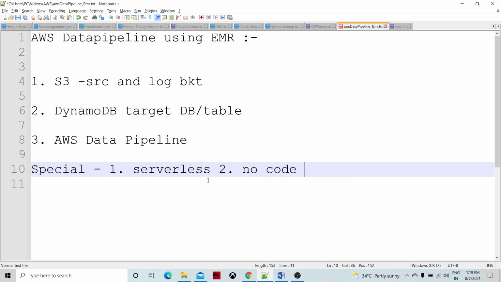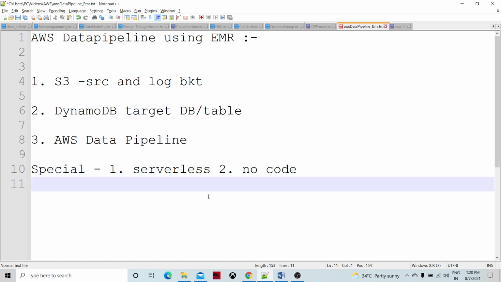And through the pipeline, the data from the S3 bucket is going to be loaded into the DynamoDB. So we have S3 bucket as a source and DynamoDB as a target. And through the AWS data pipeline, we are going to push the data from S3 to the DynamoDB. We are not going to use any Lambda function or any coding as such. So only the data pipeline is enough to do the job.